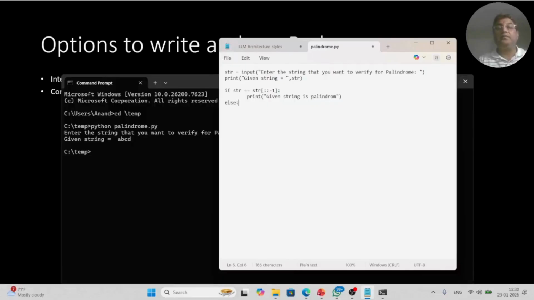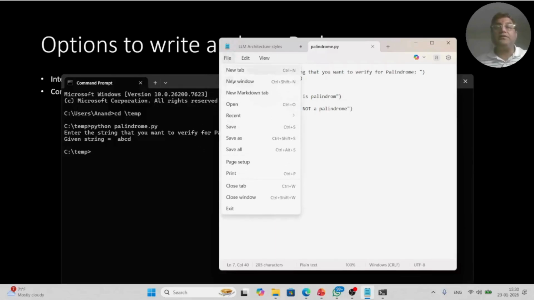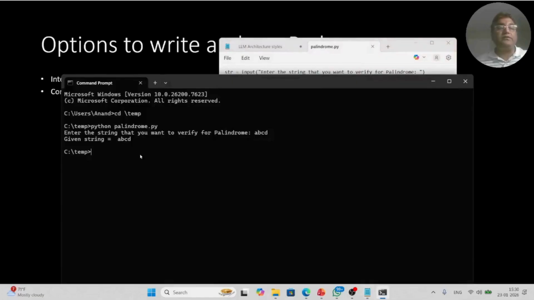else print given string is not a palindrome, something. Okay, so I'm just giving some message. Let me save this program now. Control S, or you can just use file save, whatever is convenient for you. Now I will run the program.